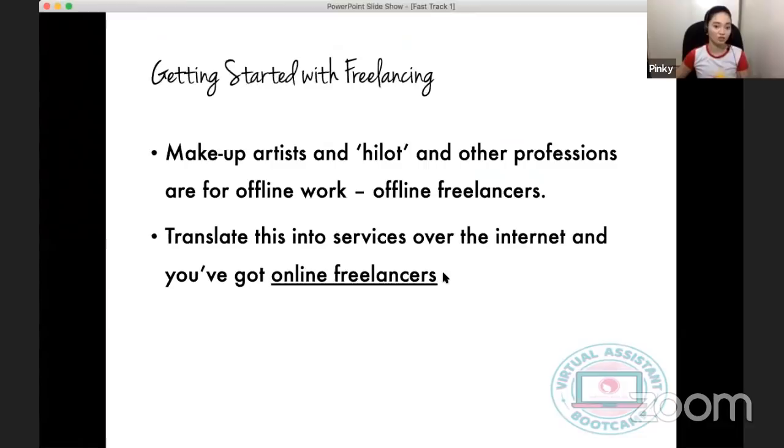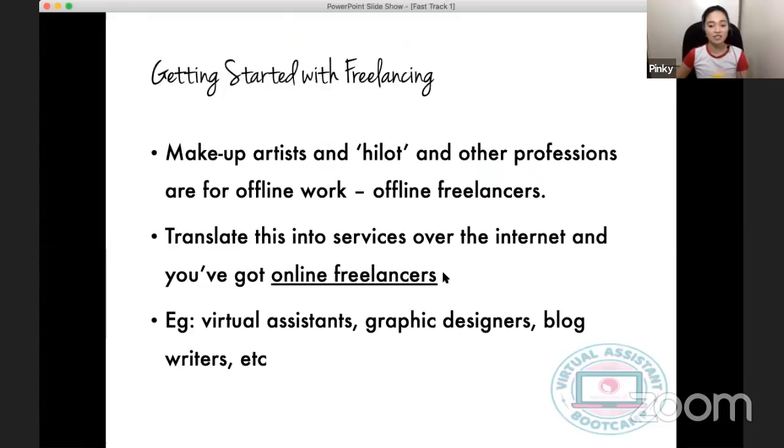So, yan yung mga binibigay na services ng online freelancers. Okay, and virtual assistant, blog writers, or graphic designers. These are the examples. Clear so far? Okay pa?